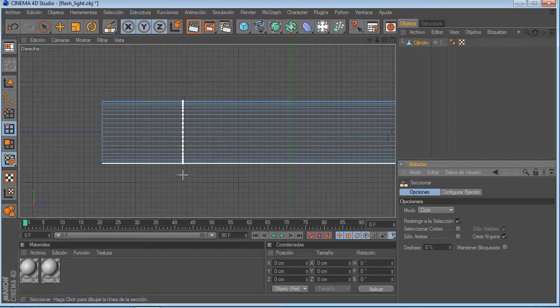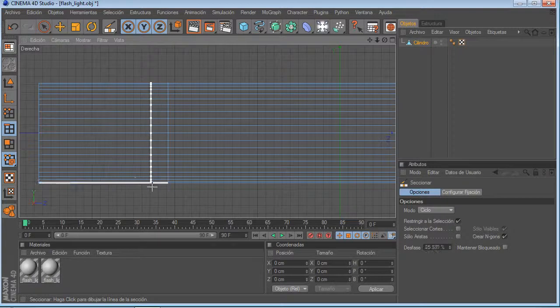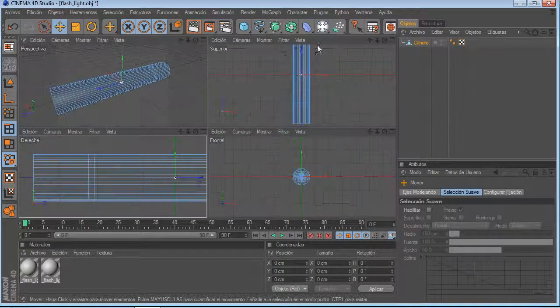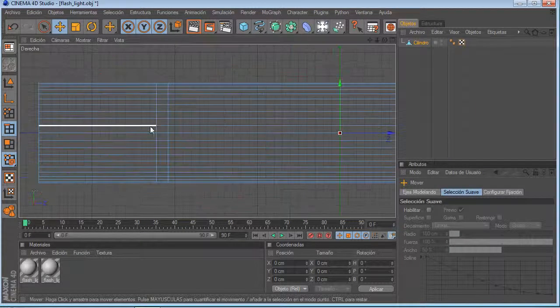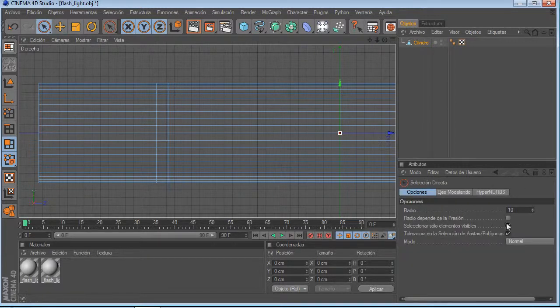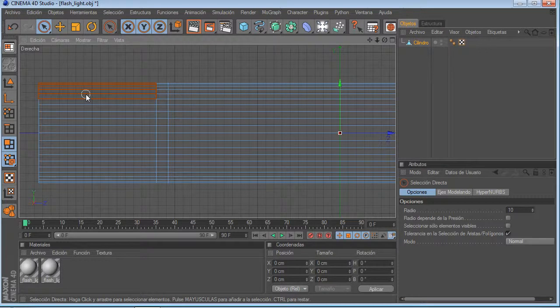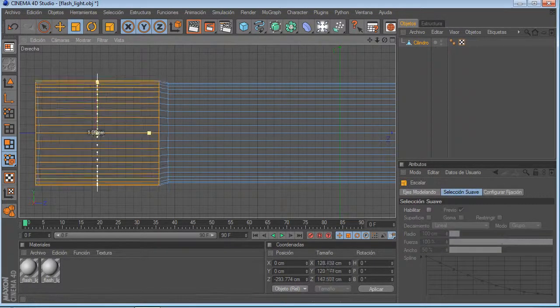So here we are going to press to make the cut, and we are going to make another cut right here. I'm going to stay here. I'm going to go into the polygon selection, and in the auto selection I'm going to uncheck selecting only visible elements, shut it off here, and select all of these. Okay, I'm going to scale it up.